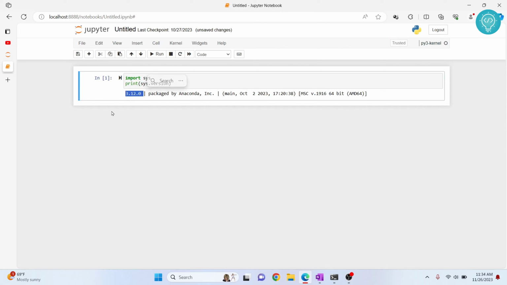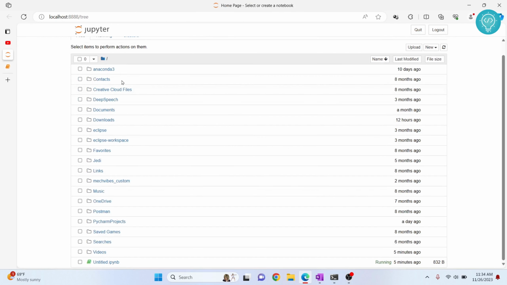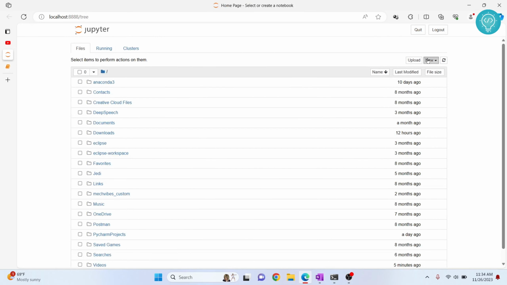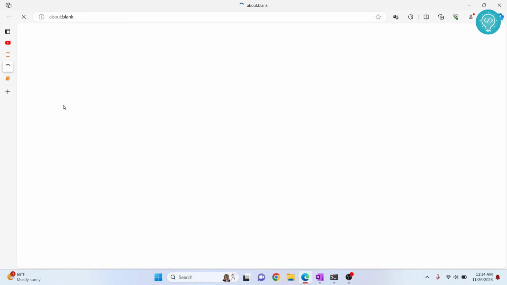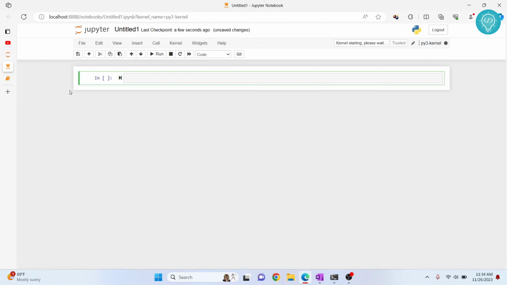It is currently 3.12. Now, to create a new notebook with that version of Python, just reload this too, and select our newly created Python version. And now this notebook is also using Python 3.12.